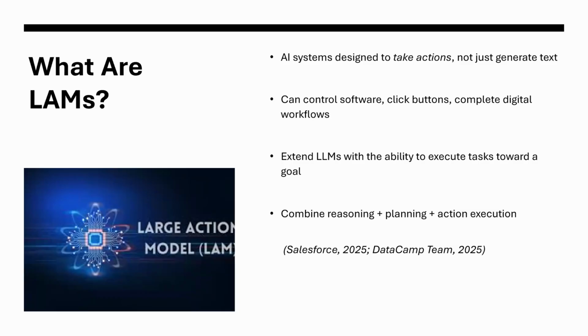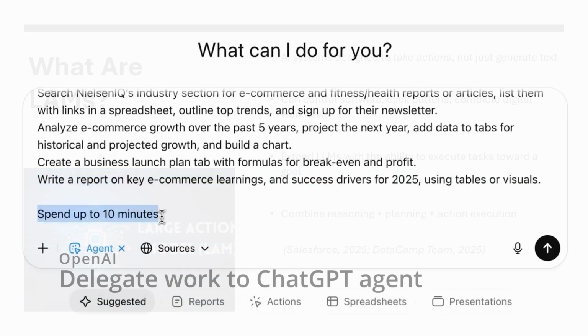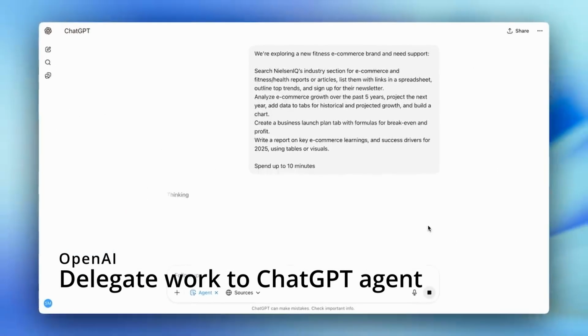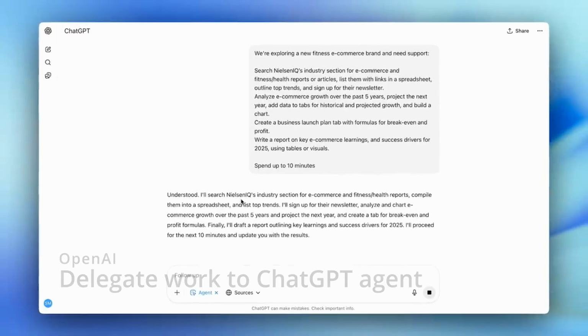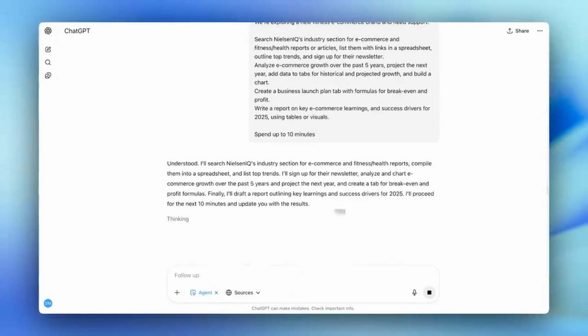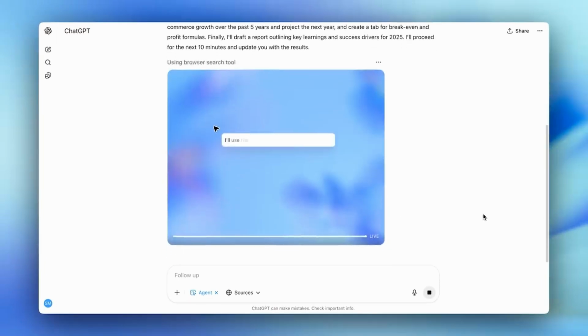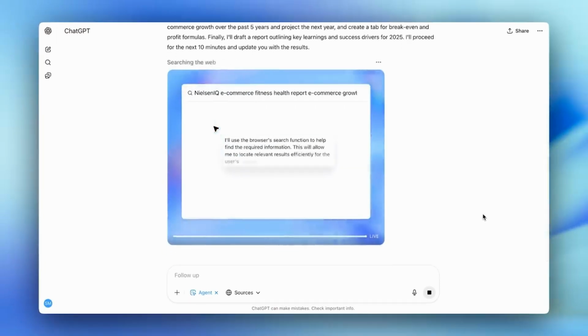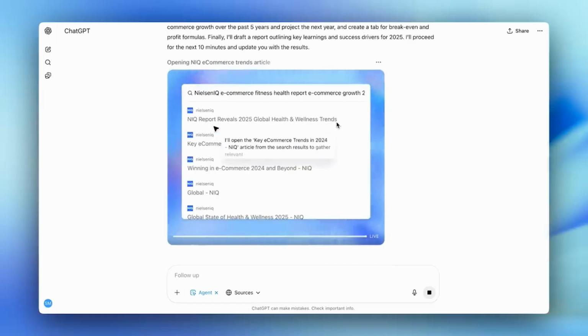What are LAMs? They are AI systems designed to take actions and not just generate text. We've seen a lot of LLMs, like ChatGPT recently, but now there are new things out, LAMs, that are made to take actions instead of just telling you what to do. They can control software, click buttons, and complete digital workflows. They extend LLMs with the ability to execute tasks toward a goal, and they combine reasoning, planning, and action execution.